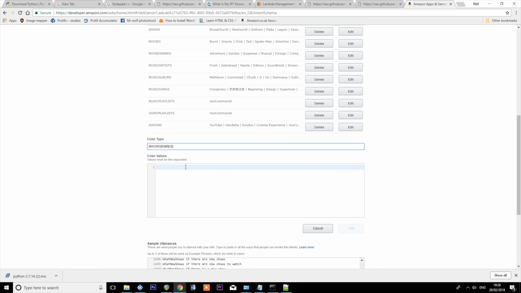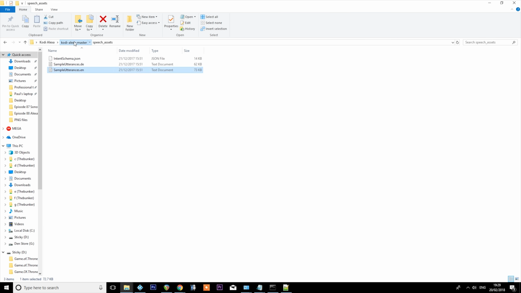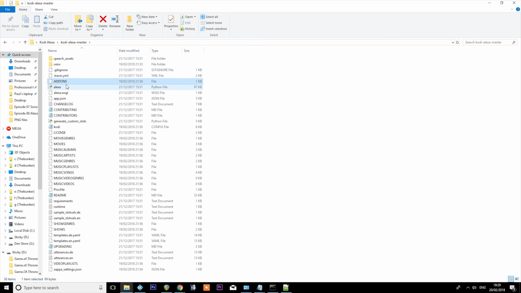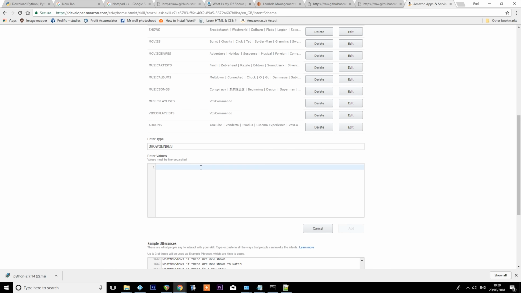So it's important to add them all. If you don't have any of these things, if you open up the files in your Kodi Alexa master folder and you find that add-ons is empty, for example, just type in anything. So if it's genres, just put in comedy or drama or whatever.